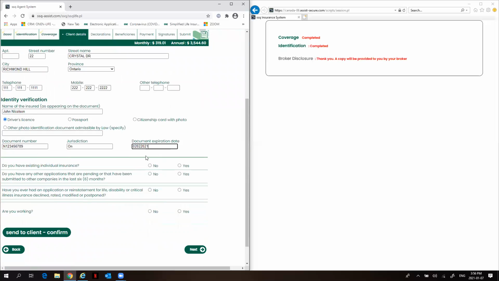and continue forward with if John has any existing individual insurance. Does he have any other applications that are pending or have been submitted to any other companies in the last 6 months? And has John had any application or reinstatement declined, rated, etc.?